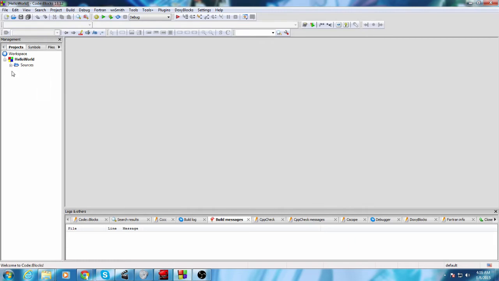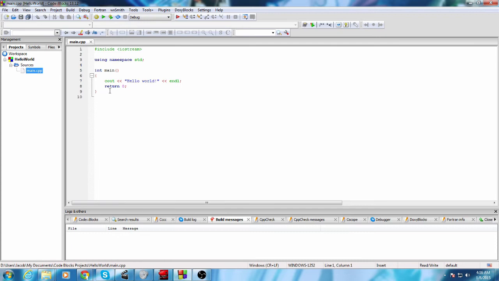Now we see over here on our project management panel, we have workspace, Hello World, and sources. We're going to expand the sources folder, main.cpp, and it automatically generates everything we're going to be using in this. So what we're actually going to do is delete it all.